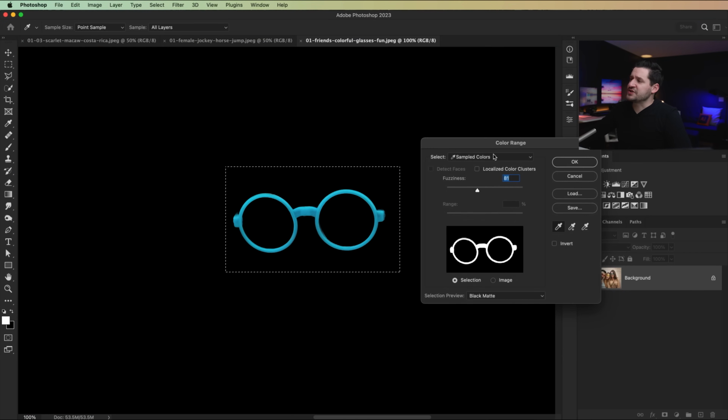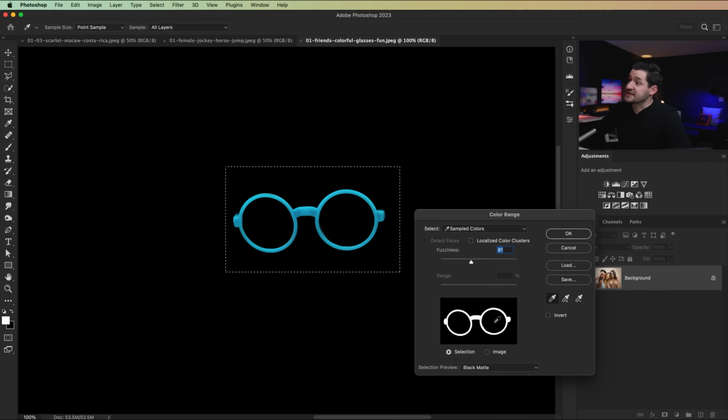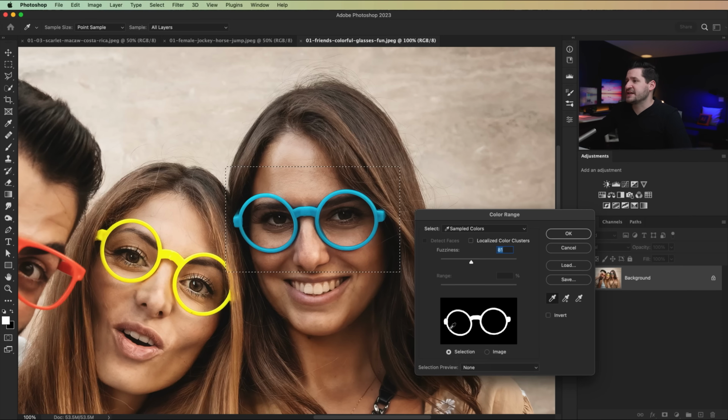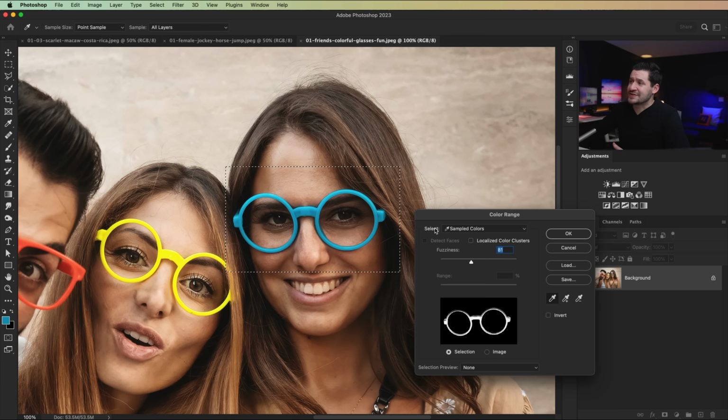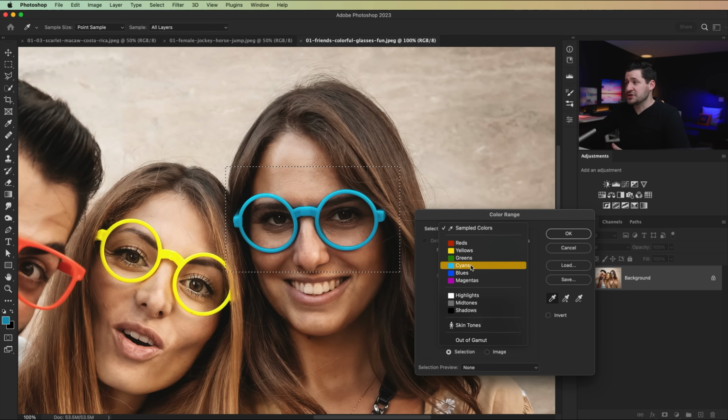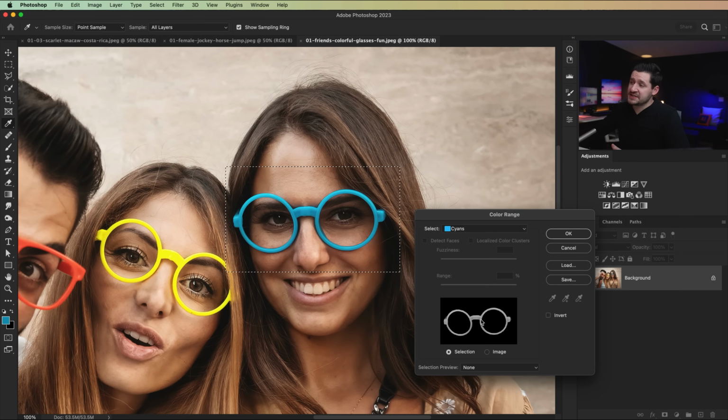Now, when I do this, you can see that I've already been playing around with this because the glasses are selected. What I can do, and what you are probably seeing, is something more like this, and maybe something that looks more like this, where just sort of nothing is selected. Now, one quick thing, when we select, we can select the color which we want to select. So we're saying, look, color range, we want you to select the sampled colors. You could also just say, hey, select the cyans, and it's going to do an okay job.